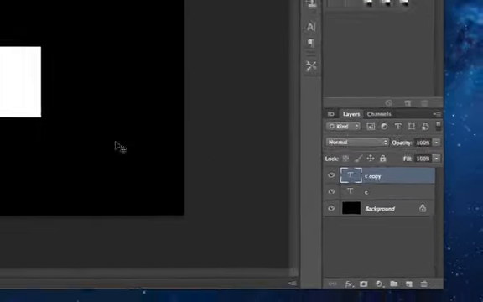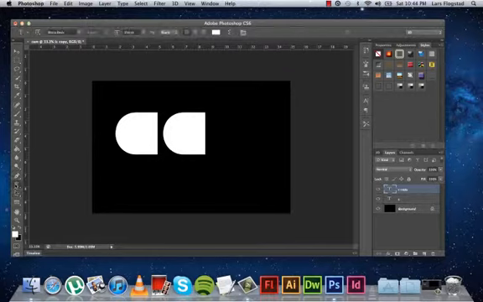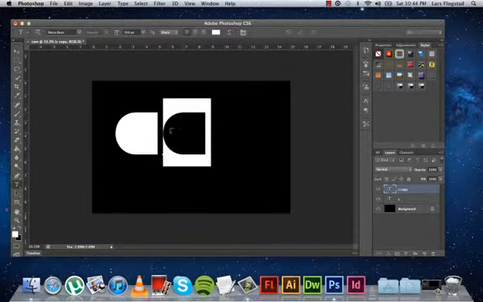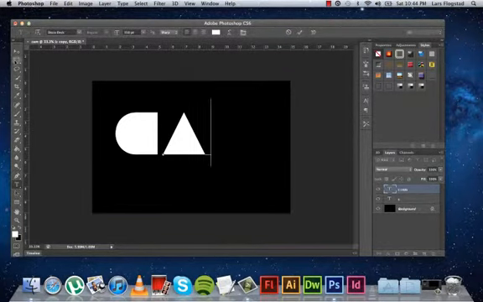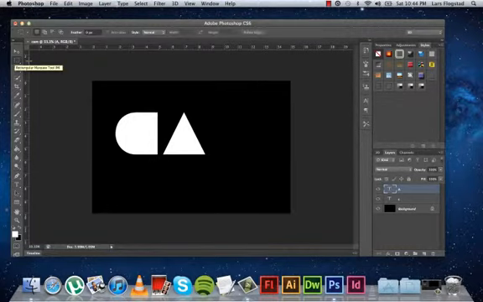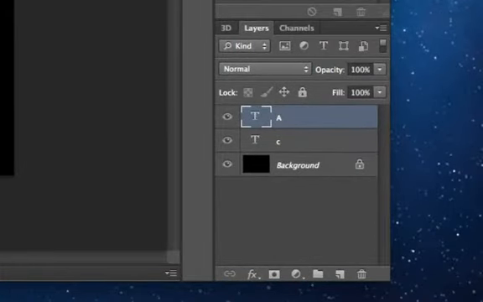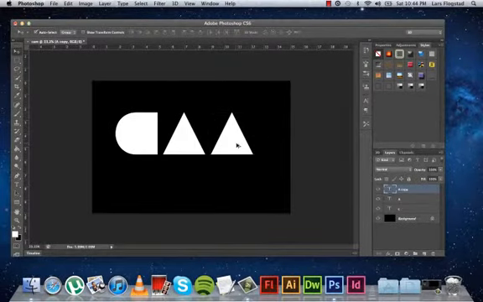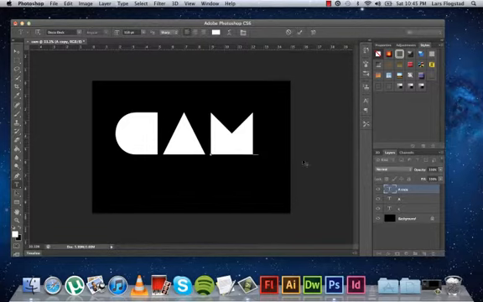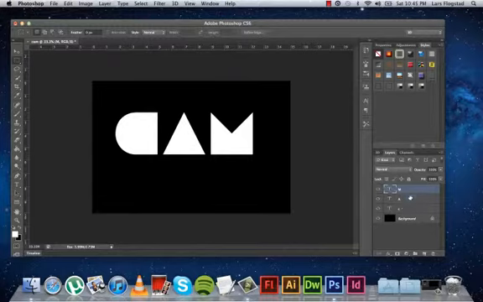It's called C copy, but we don't want that. We want it to be called A. So as soon as I change the letter to an A, you can see here that Photoshop actually does that automatically for me. So let's do the same thing here. Type in M, and as you see, Photoshop has changed the layer names.